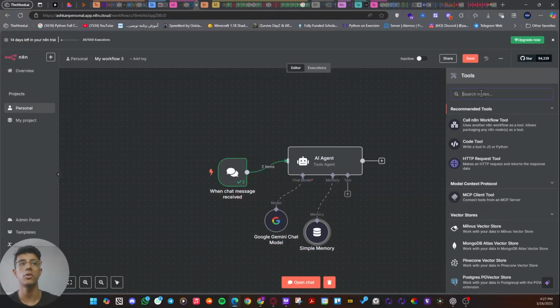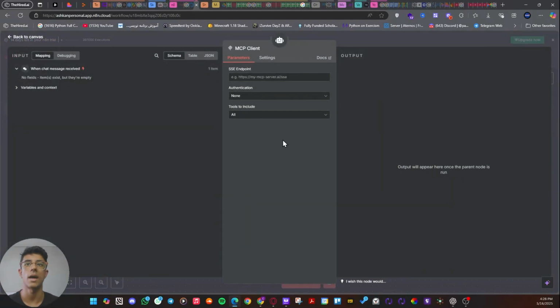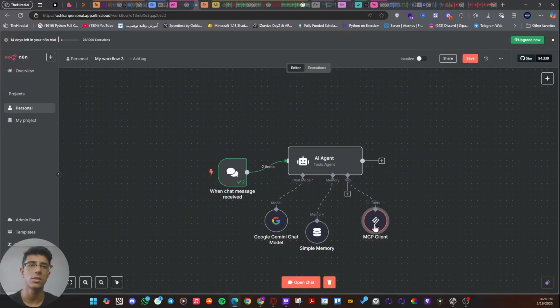So after you click on the tools section, you have to search for MCP. You're going to click on MCP client tool, and I think I forgot to tell you that MCP stands for Model Context Protocol. So let's click on it and add this. No authentication method and tools. Let's just have it as it is.